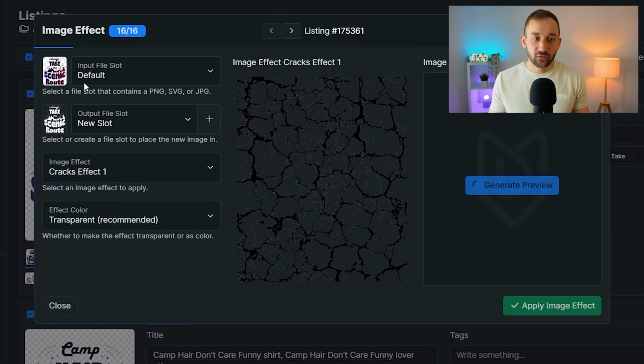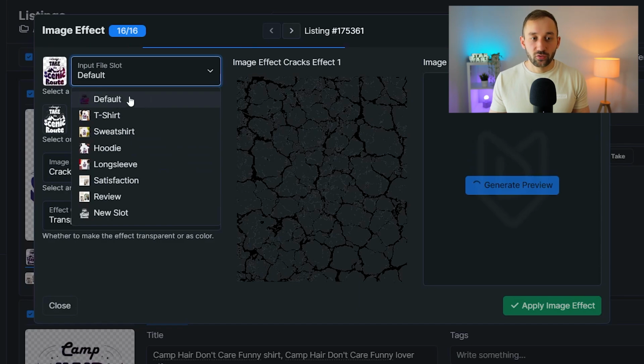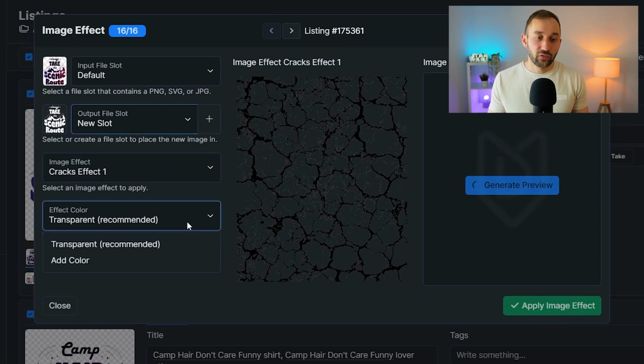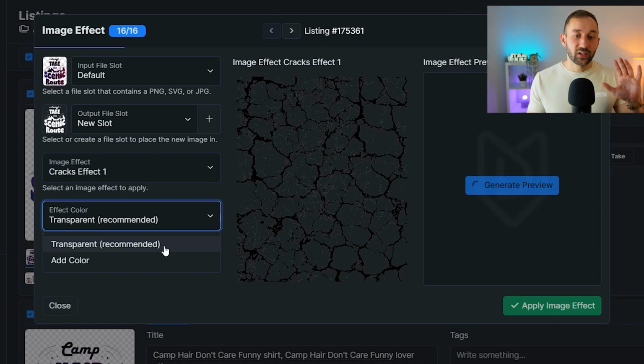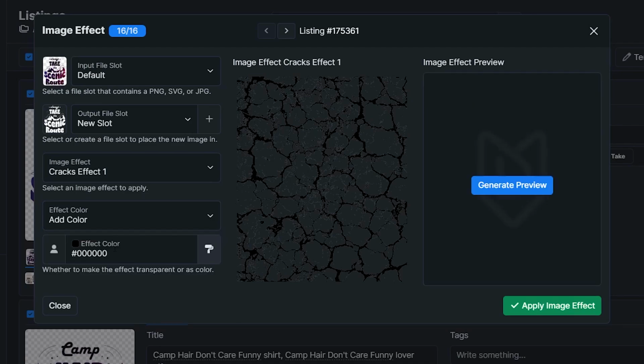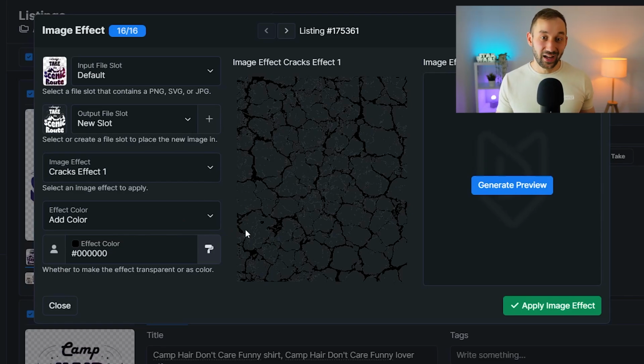If you generate a preview, it's going to use the default file slot and that has our design in it and save it to a different file slot if we end up actually clicking apply image effect. You can also configure right here whether you want the texture to be applied as a transparency mask, so cut out parts of your design like this preview, or if you wanted to add a certain color to your design like white or black. Sometimes you might want to actually add it as color.